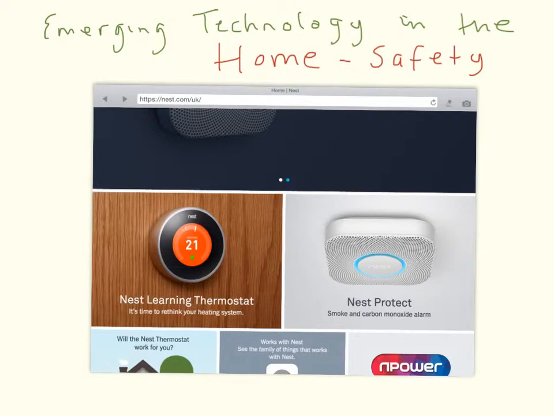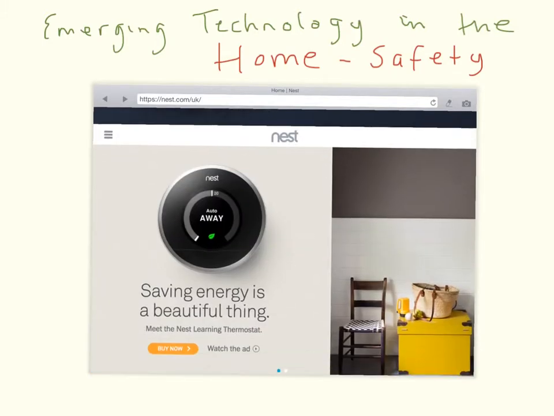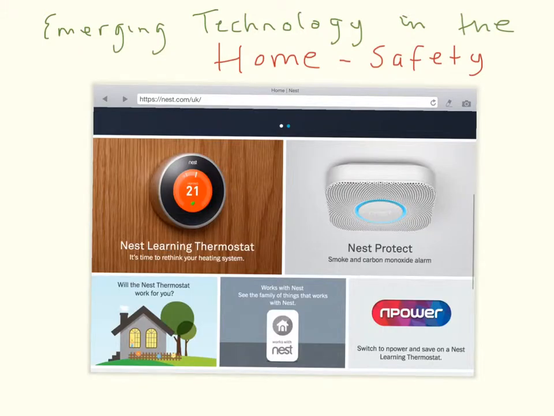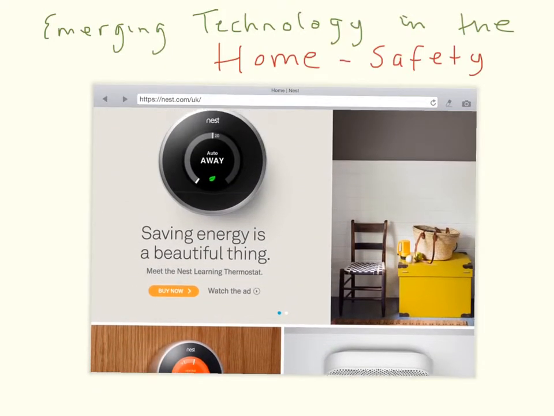And the mission is to reinvent devices in the home, such as thermostats and smoke alarms, as I've already mentioned. And that's what they do. This technology is a smoke and carbon monoxide alarm, you can see here, and a learning thermostat. So this again is emerging technology that you can, I believe, monitor on your mobile devices as well.